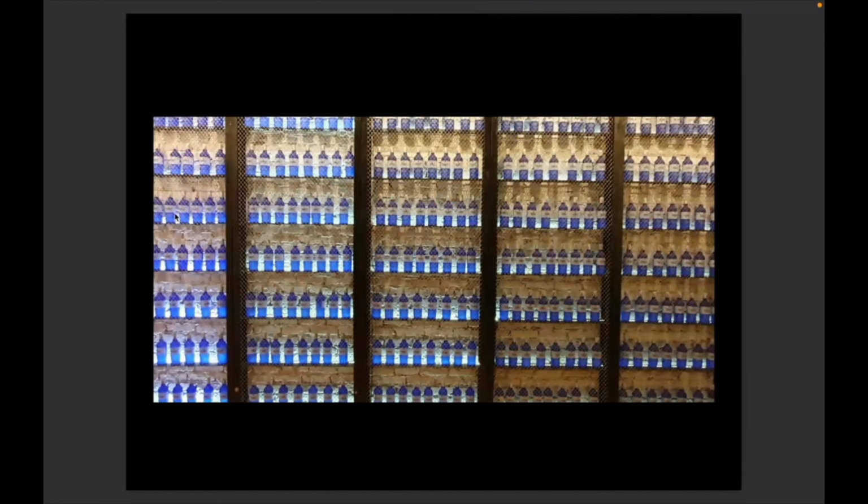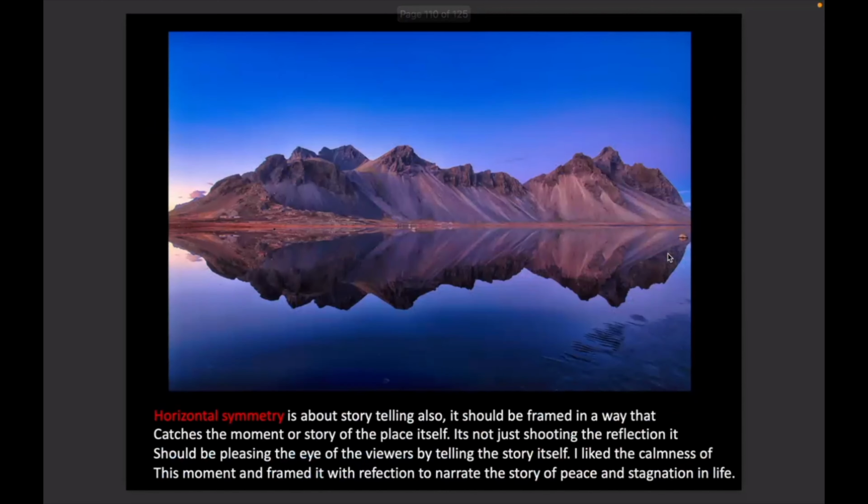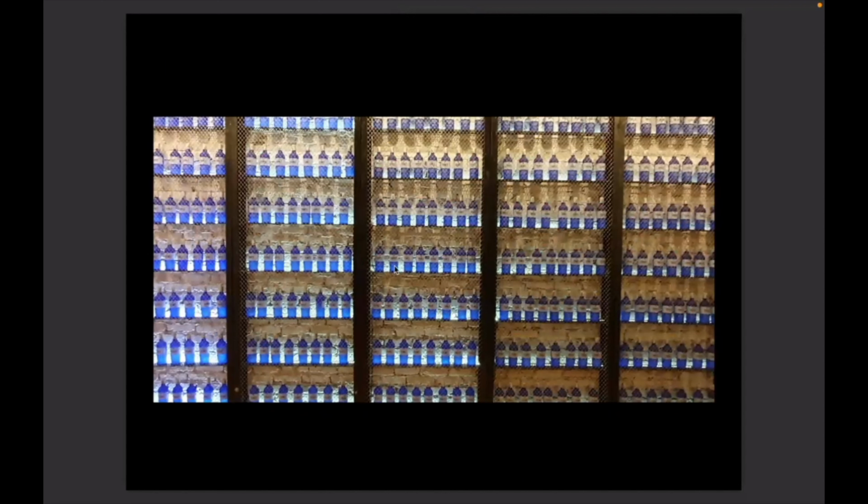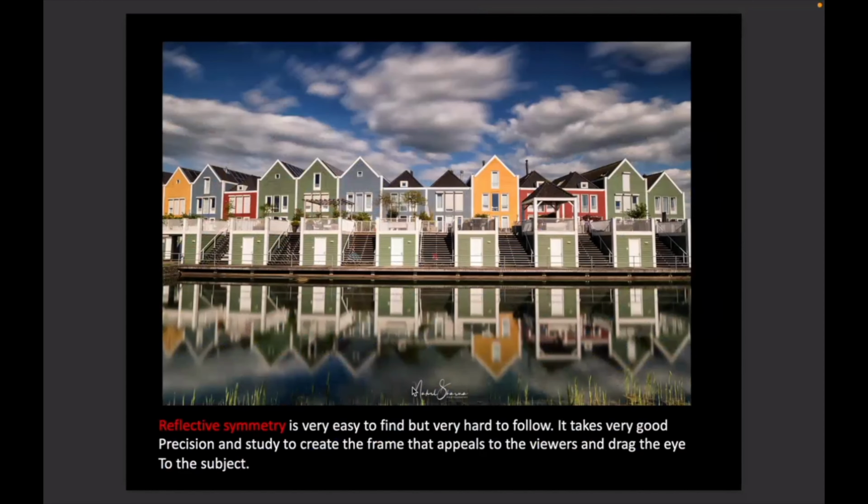Again, this can be reflective as well. If you divide this photo into two parts, this is natural symmetry. But now the man-made symmetry, if you divide this, you can see the left and the right part completely identical as well. Now again, reflective symmetry, it's easy to find but hard to follow. It takes very good precision and study to create a frame that looks appealing.